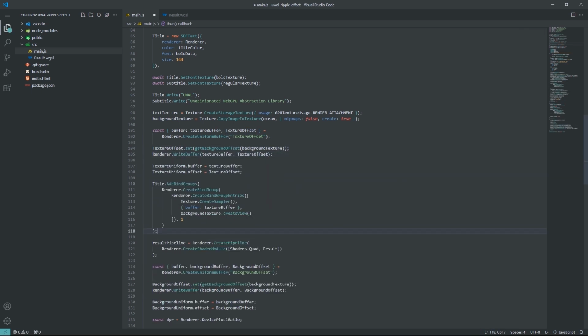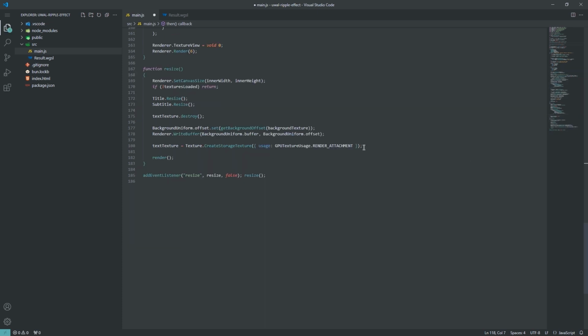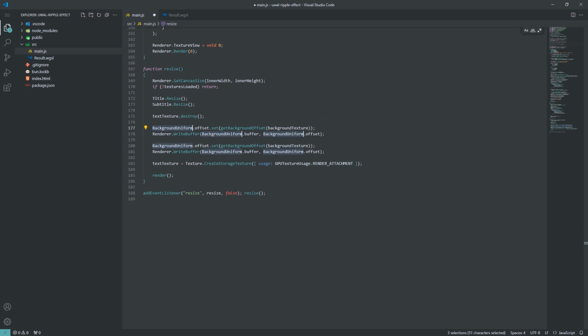Title and subtitle are both using the same pipeline, so we can use either of them to add a new bind group to this pipeline, which will have index 1. We will need a default texture sampler, our offset values, and the background texture again. And let's not forget to update our texture uniform buffer in the resize handler. Now we can override the text pipeline's default fragment shader.